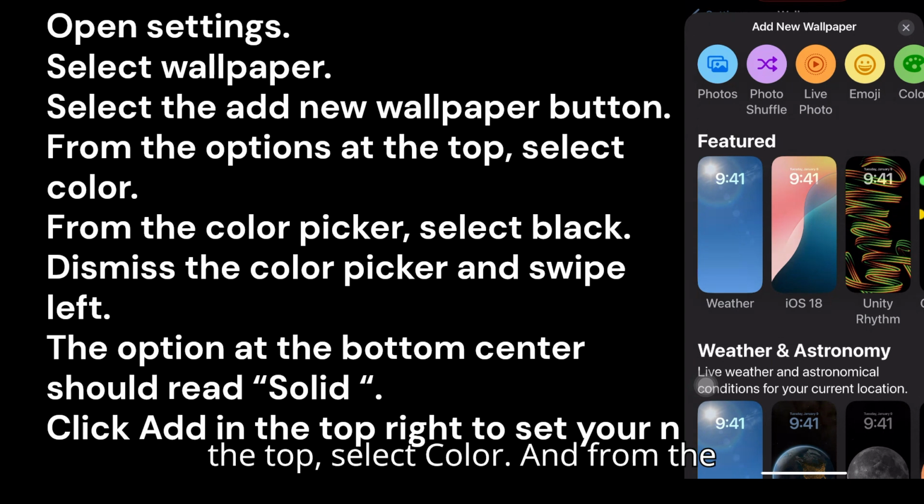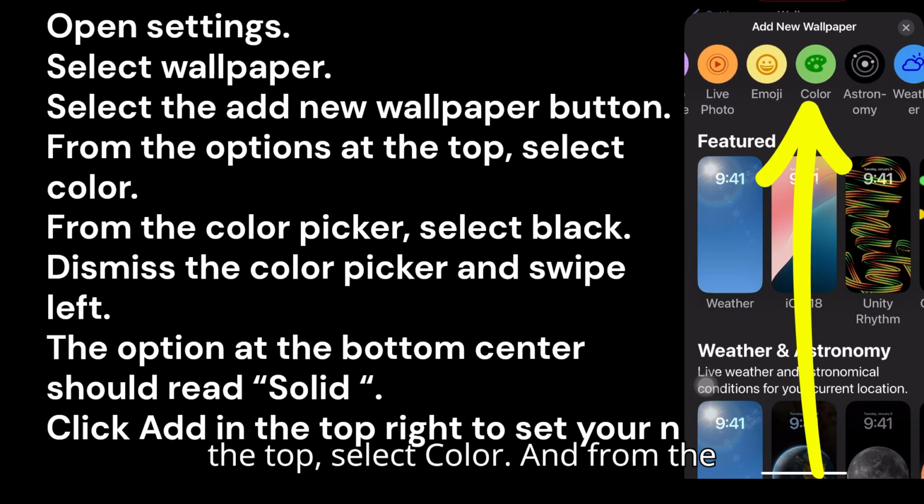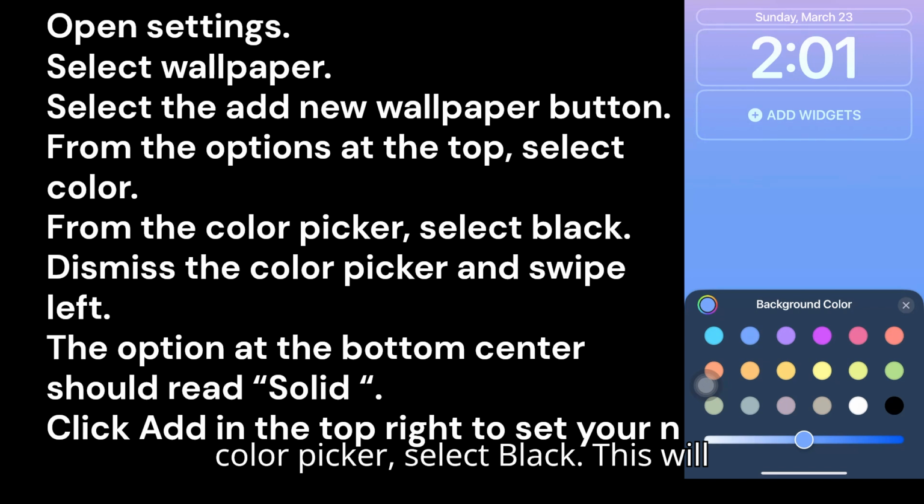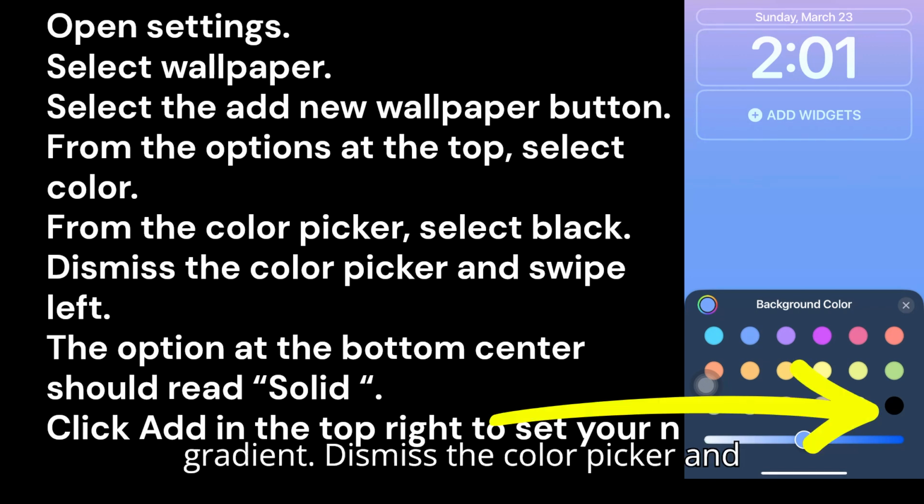From the options at the top, select Color. And from the color picker, select Black. This will change the wallpaper, but it's still a gradient.